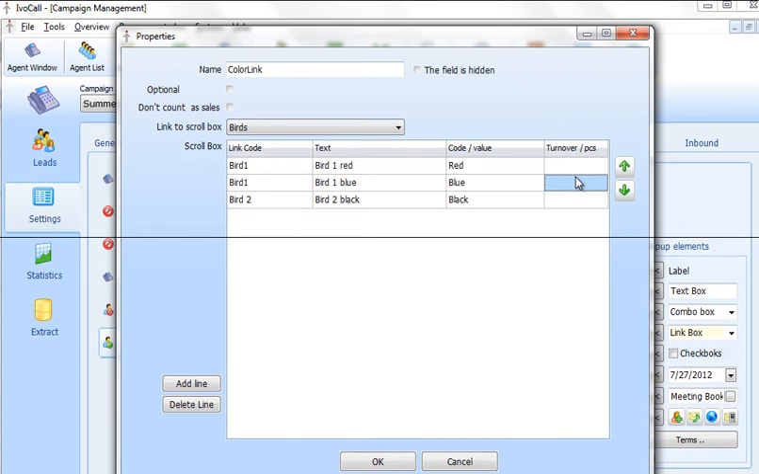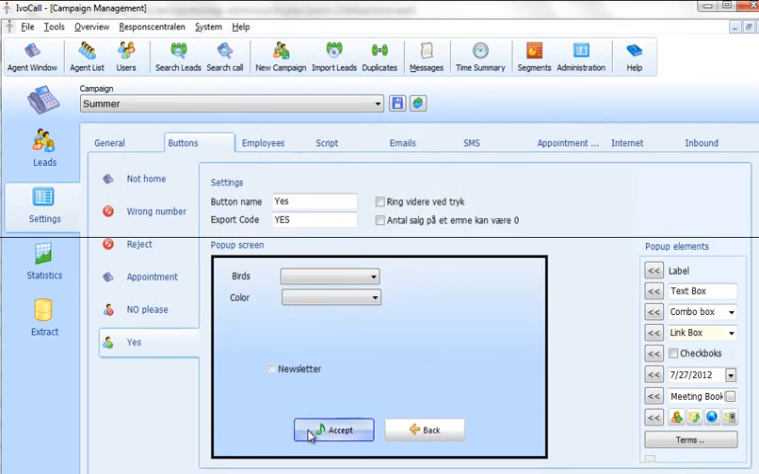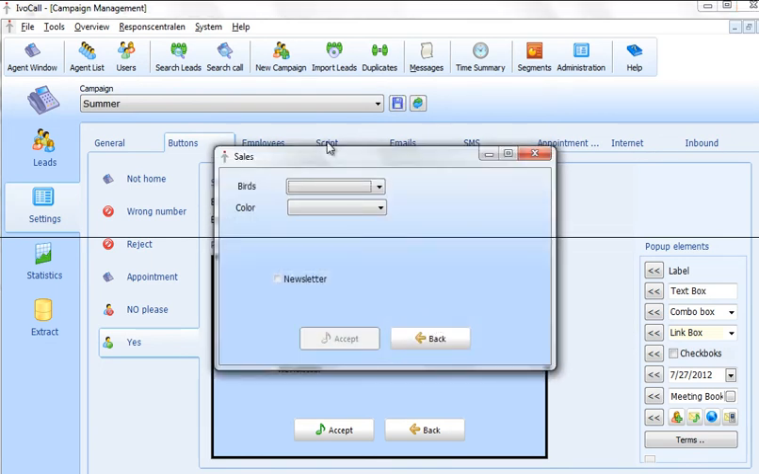This column here is that if it has a value and you want to sum up a value, it could say that, well, the red color is worth 100 euros, then you can add it in there, and then you can actually see it in your statistics afterwards. Alright, so let's take a look at this. This is just a test of our sales window. Right now we have nothing in our link box, but if I choose bird 1 here, then I can choose the bird 1 values here, and if I click bird 2 here, then I can choose the bird 2 values here.